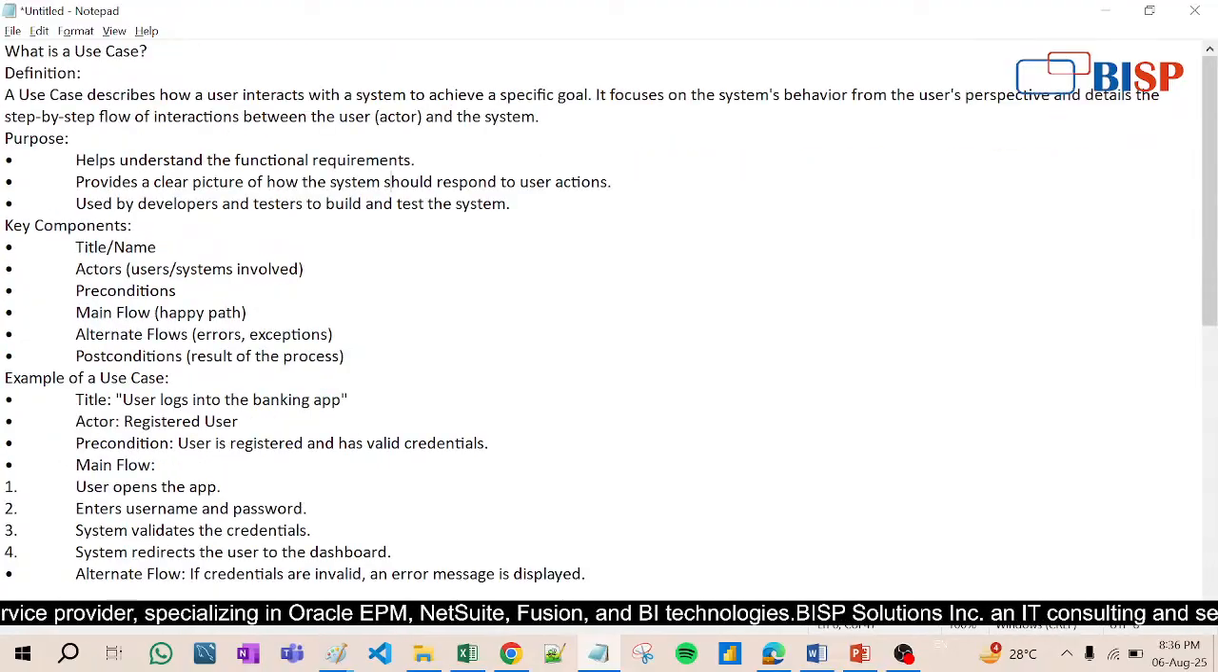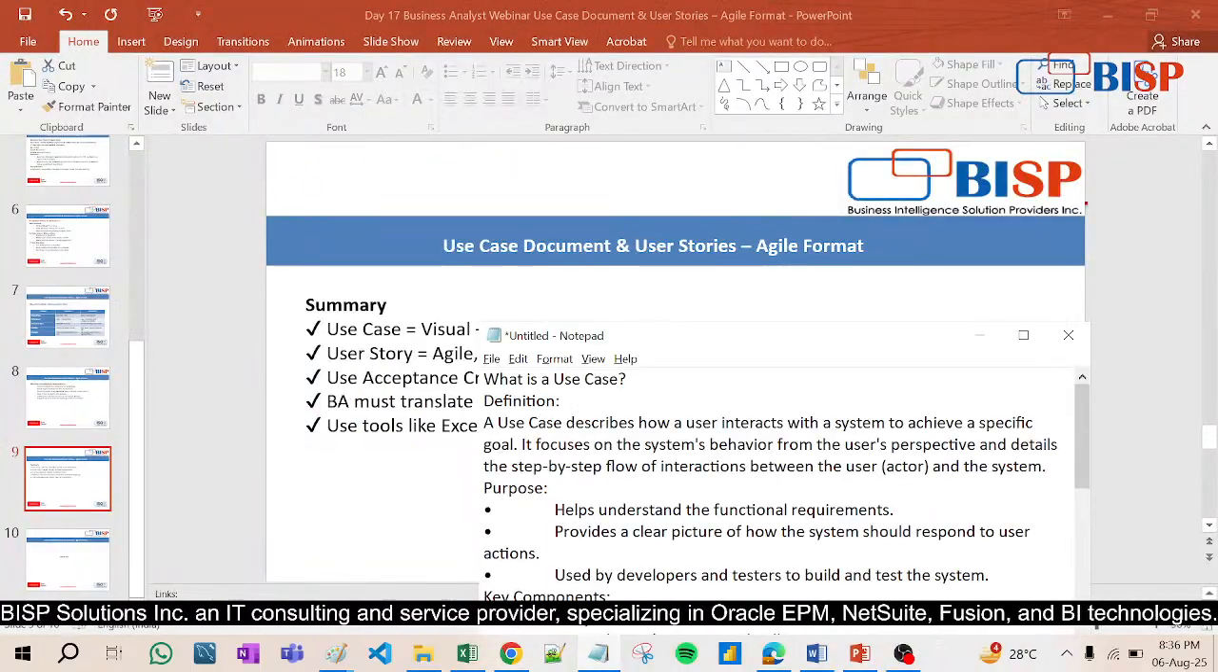Look at this. A use case describes how a user interacts with a system to achieve a specific goal. It focuses on the system's behavior from the user's perspective and details the step-by-step flow of interaction between the user and the system. The purpose behind this is to help understand the functional requirement. It provides a clear picture of how the system should respond to user actions and is used by developers and testers to build and test the system, right?